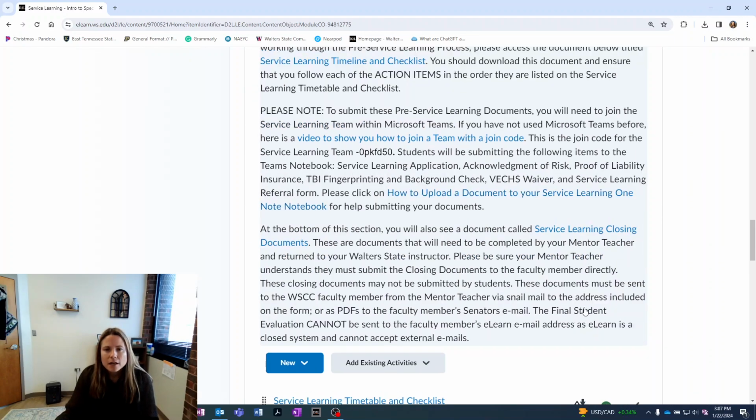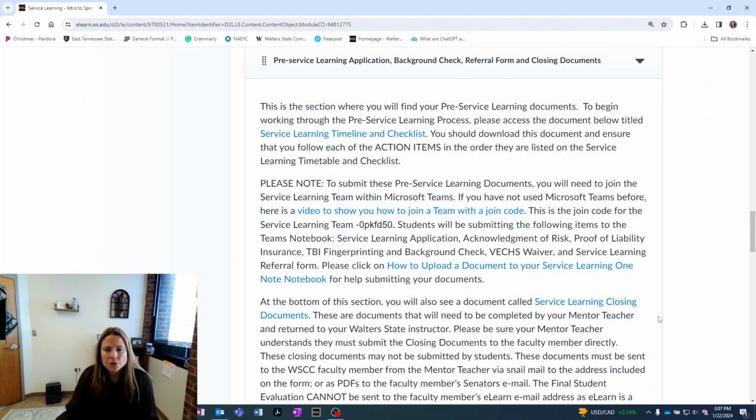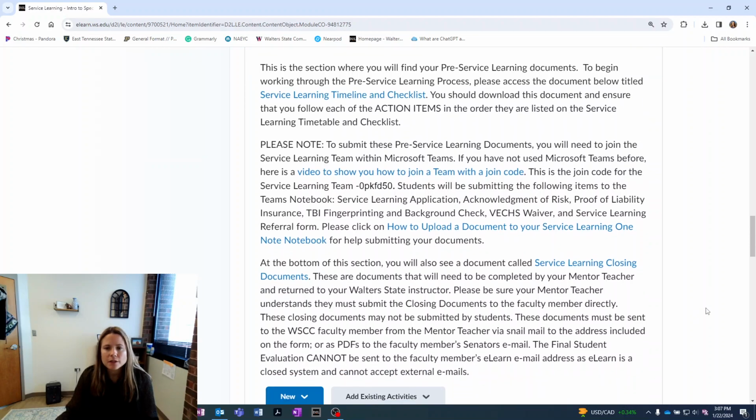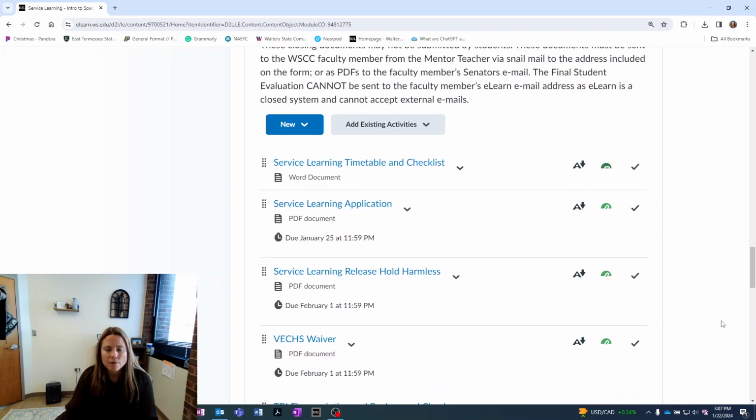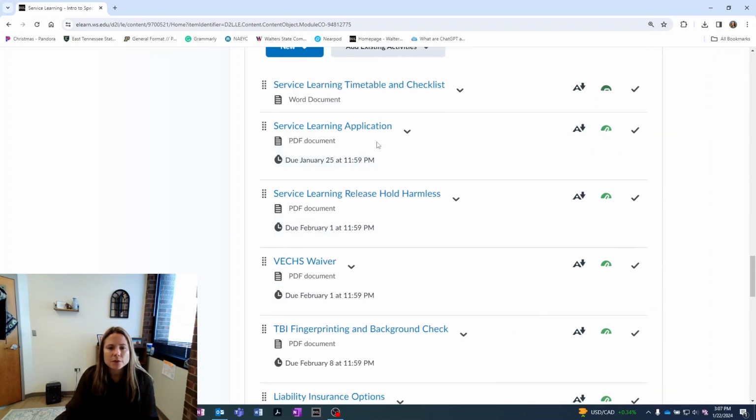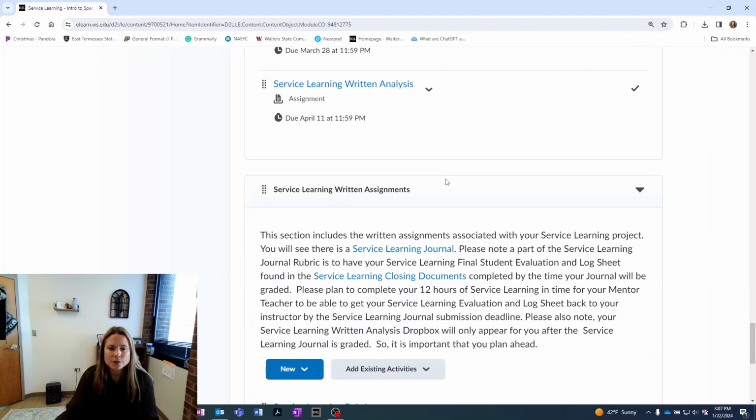There are a lot of documents in here that you're going to have to complete before we can even get you placed. So this really goes over a lot of things that you have to do. We won't get into a lot of this just because I'm doing a separate video, but you will see there is a code that you will have to join the teams to be able to submit your pre-service documents. So please make sure you look over that. There are also some documents that help you navigate a little bit easier, such as a timetable and checklist. And then also it lets you know the due dates of when things are due.